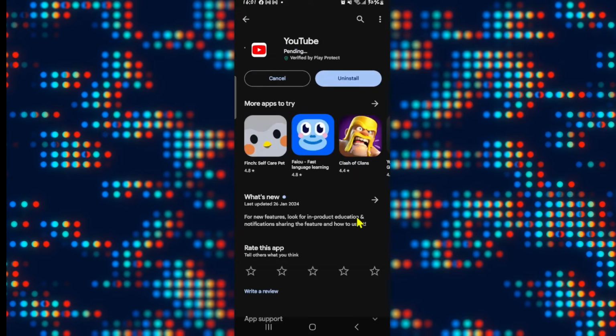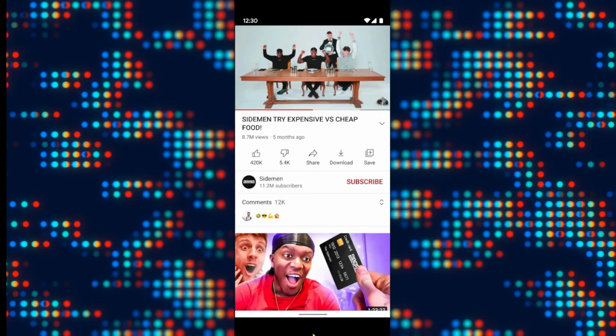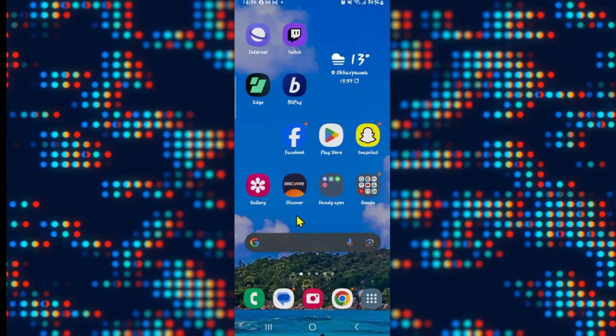Just tap on the install button and this will begin the download and installation of the YouTube application on your device. Just wait for a while until the installation is completed and then when you see the open button, you can tap on it to open up the application. And now you can start using your Google account to sign up or log in to your YouTube account to directly start enjoying YouTube videos.